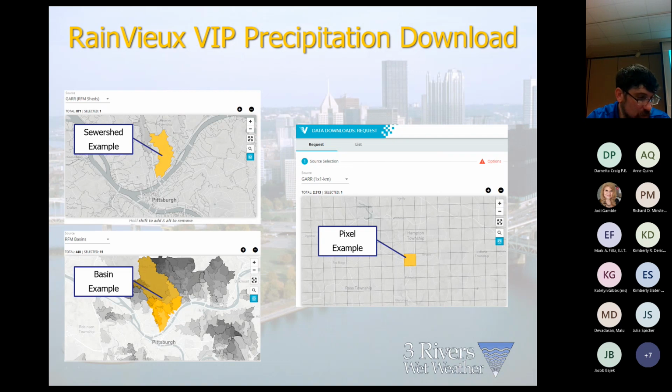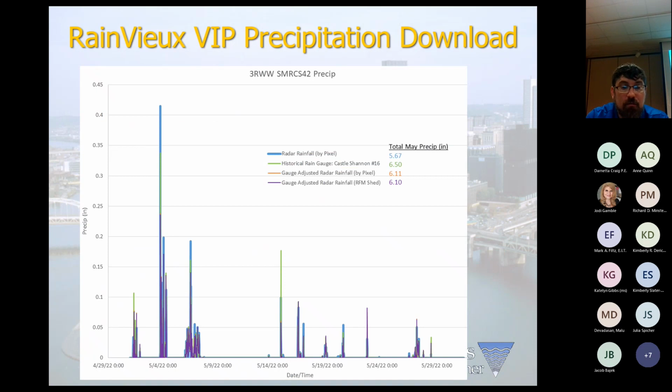If you're looking to recalibrate, if you have updated flow data at an RCS FMP location, you want to get the precipitation associated with that monitor. Those sheds are already built into this tool, and you can select just that meter shed, and it will give you a result there. It's nice to be able to see the data from these different perspectives, whether it's pixel, sewer shed, basin, or just the rain gauge itself. They're going to give you different results, and this graph kind of shows some of those differences.